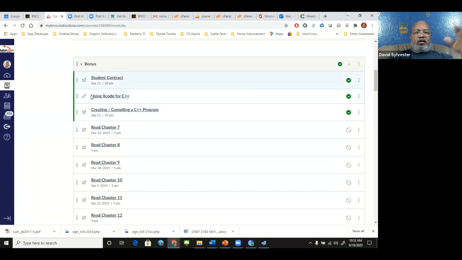And then here, if you're using a Mac computer, Mac normally allows you to use Xcode to compile C++ programs rather than you trying to download Visual Studio. And Visual Studio takes up a lot of memory. I won't say a whole lot, but it does take up some memory. So you're going to need some space available.